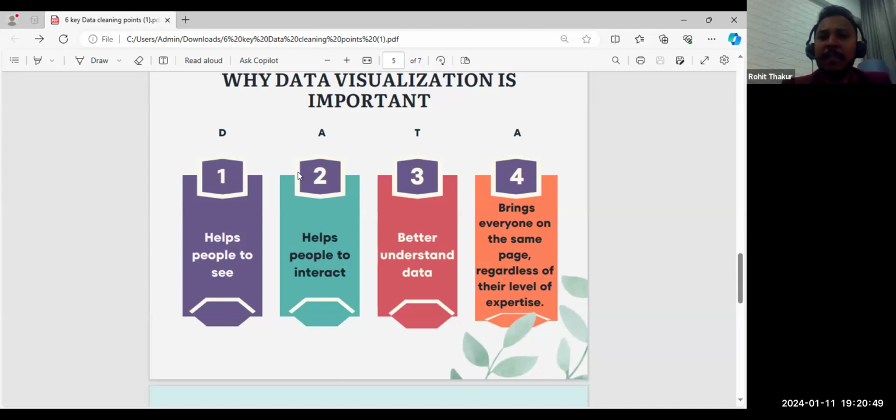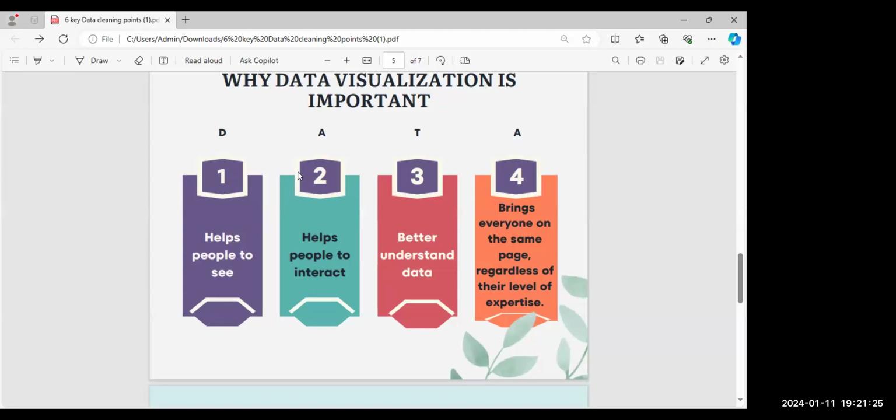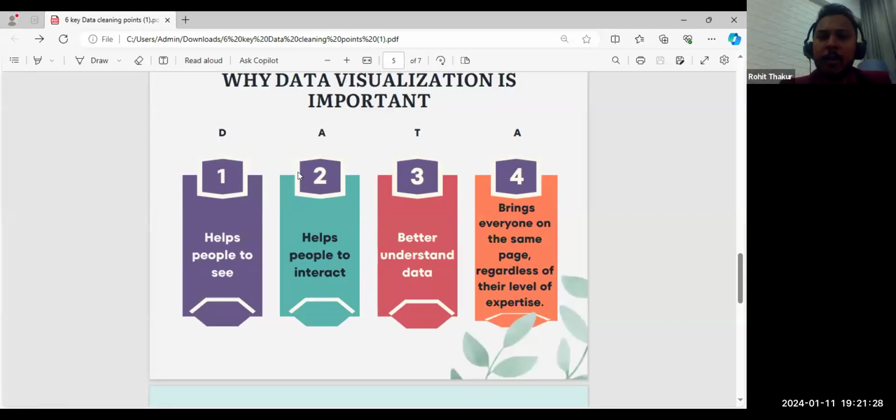Suppose a person just gives you an Excel file or just gives you the numbers, will that be understandable by you? The simple answer is no. It is not understandable unless and until it is well presented. So it helps to better understand the data, and why we are taking so many measures. And fourth, the last point but a crucial one, is that it brings everyone on the same page, regardless of their level of expertise. Everyone agrees on this? Yes. Okay, perfect. So I'm going to show you one.